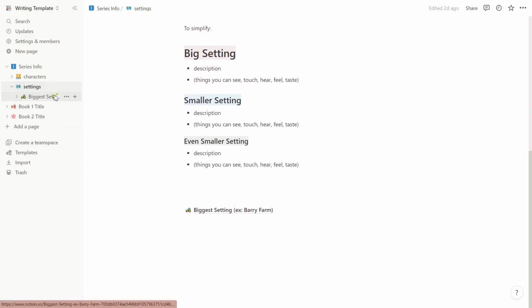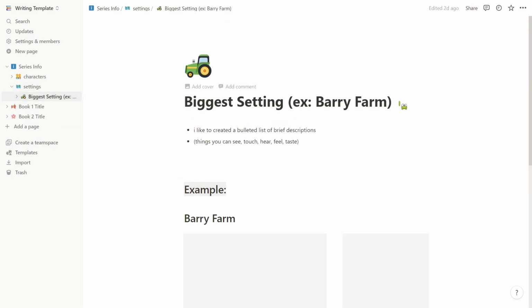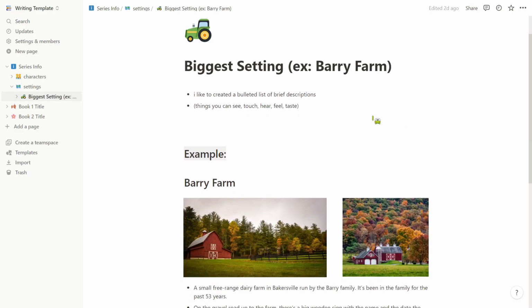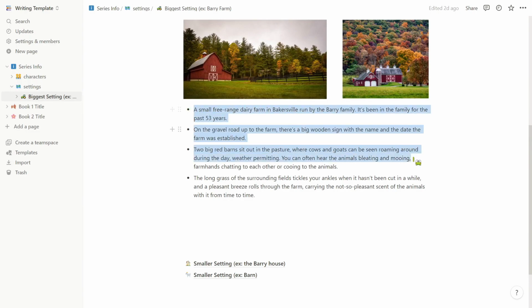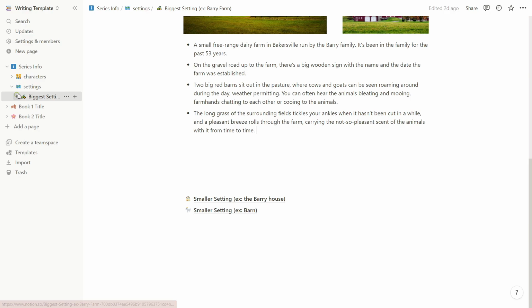So our example here is Berry Farm, which what I like to do is create a bulleted list of brief descriptions, basically things you can see, touch, hear, feel, or taste at the location. So you can see here, I've included images that just help inspire writing for this particular setting. And then again, we have a list of descriptions. And down here, we have more links, and you can also open those in the sidebar.